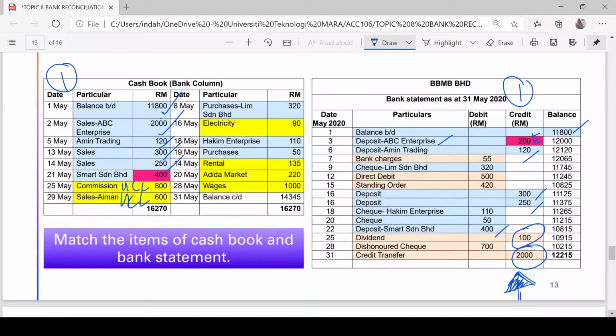Now we are going to compare the second one, credit with debit, at the bank statement. Number one, sorry, 320 here. Purchase Lim Sendirian Berhad, 320. Do we have this exact amount 320 at the bank statement? Yes, here. Do we have 90 here, electricity? No. Hakim Enterprise 110? Yes.